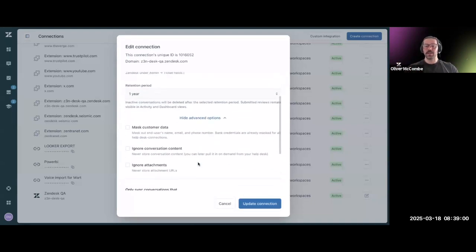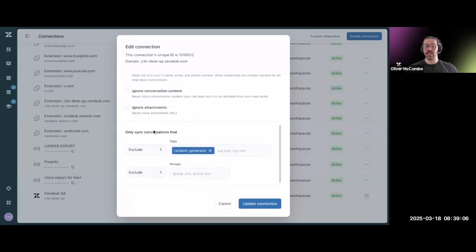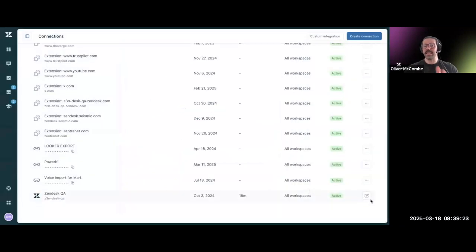Then there's some advanced options which you can also impact, like what type of conversations you'd like to bring in or exclude to keep the instance clean, let's say. As well as if you ignore conversation content, I want to call this out because if you do this, you are essentially disabling the AI, even if you have it activated on the account, because there's nothing for it to work with. So you can, of course, come in, update, and change the connection at any time.